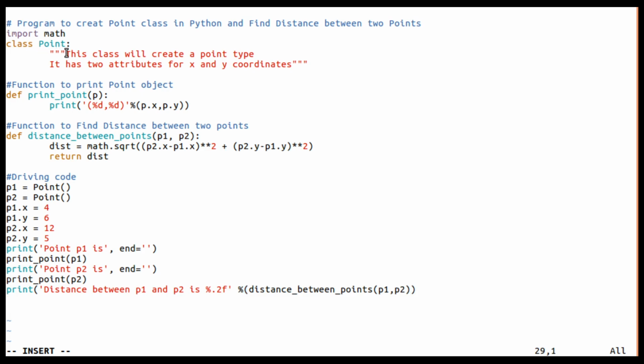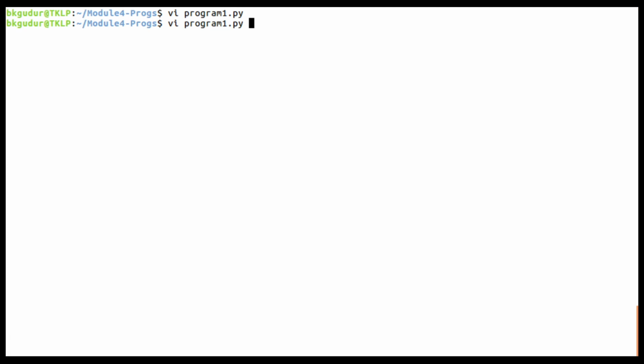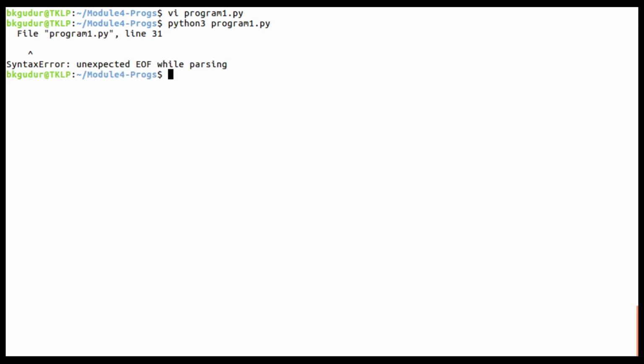So very simple, dear students. This is the class definition, this is a function to print point object, this is the function to find the distance between 2 points, and this is a simple driving code. Okay, let me execute this program by using Python 3 interpreter. Python 3 program 1, unexpected end of line, line number 31.